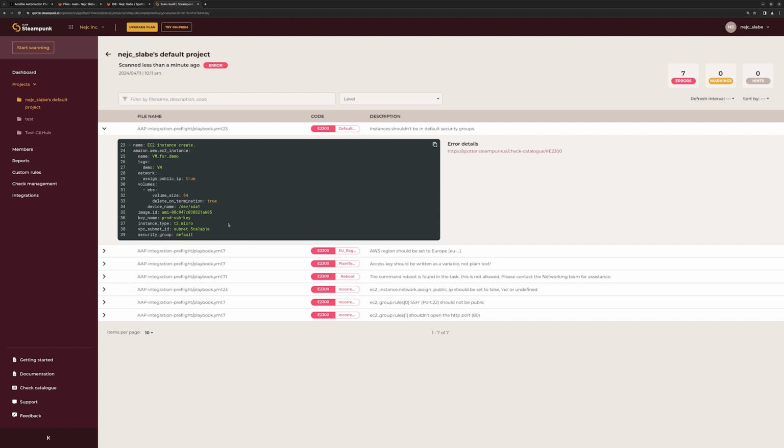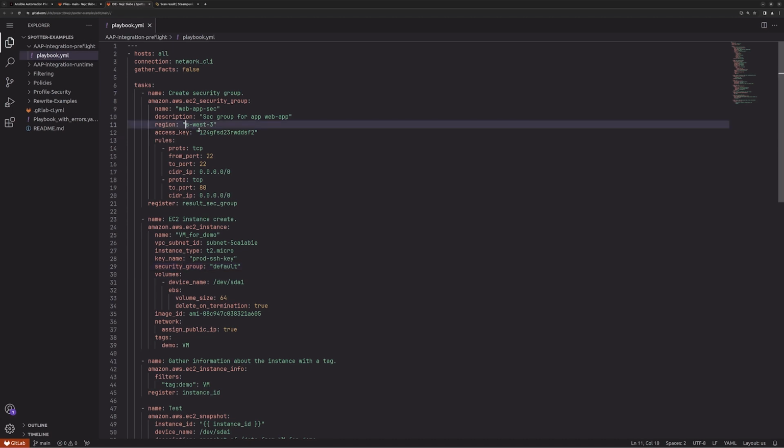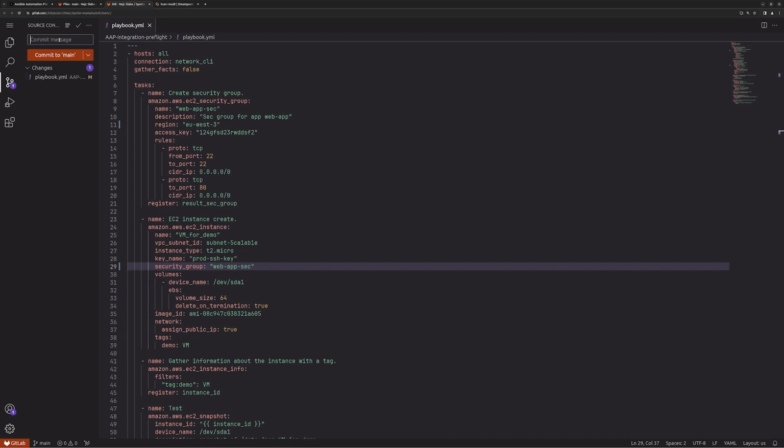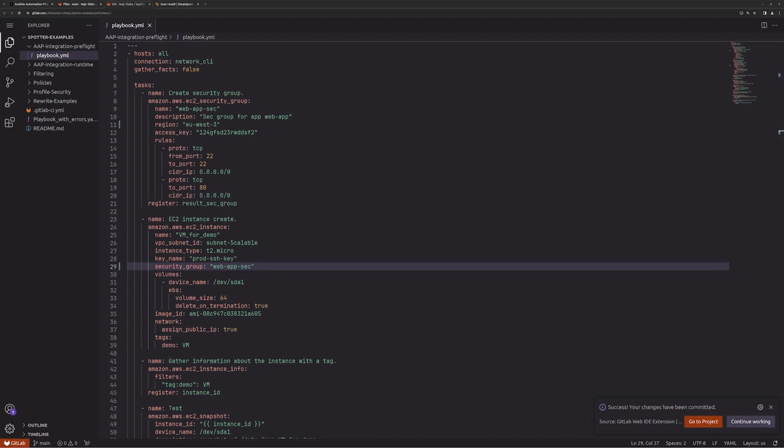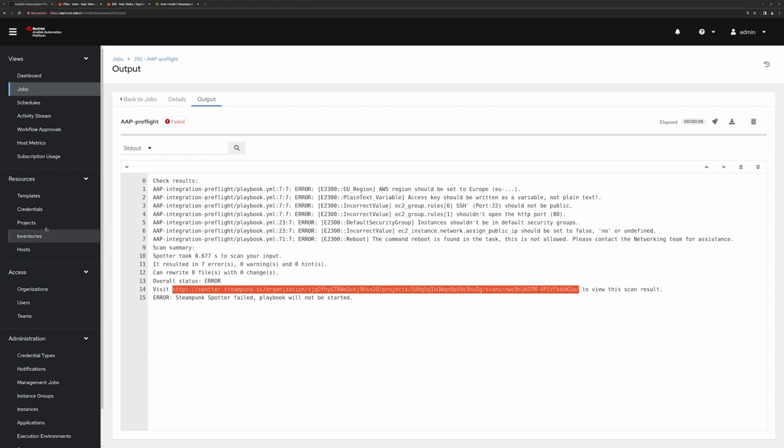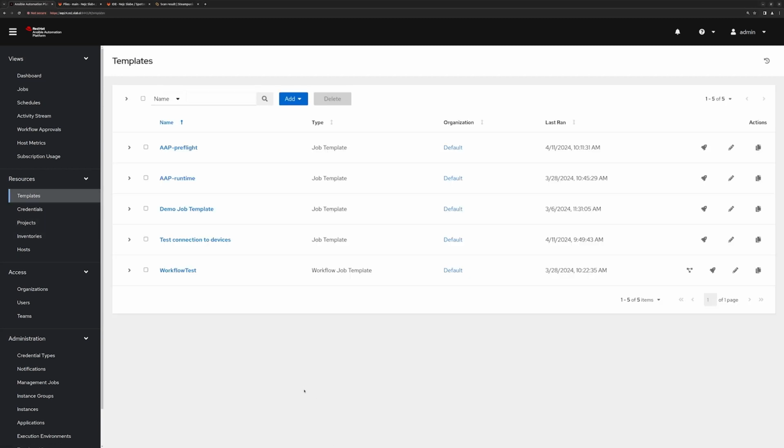Now, if I get back to my playbook, I can change the US-based region to EU-based region, and I can also see that my security group is named Web App Sec, and I will change my default security group to that one. Fixed due to Spotter checks, and I will commit to my main branch again. So if I want to do the same action as before, now I need to refresh my project, so it gets the recent playbooks, my recent changes, and then rerun the same job template as before.